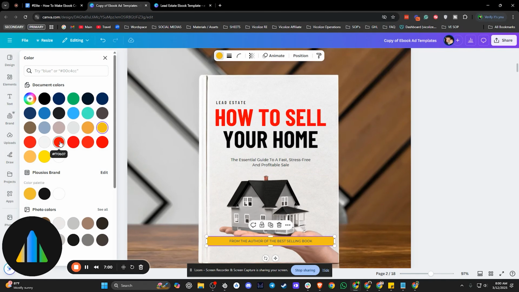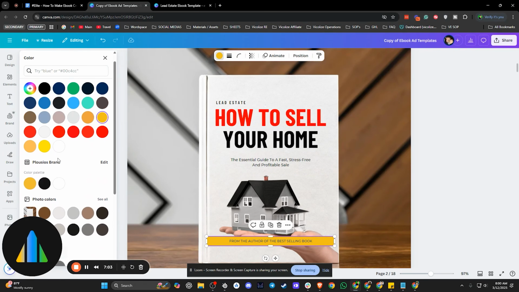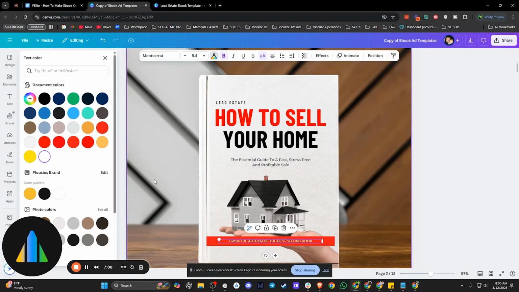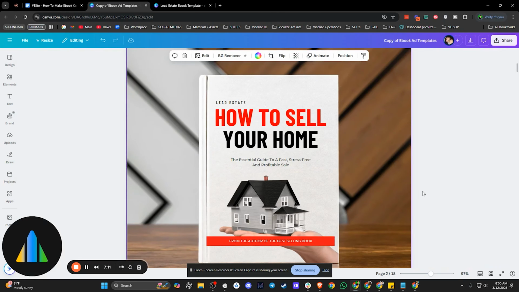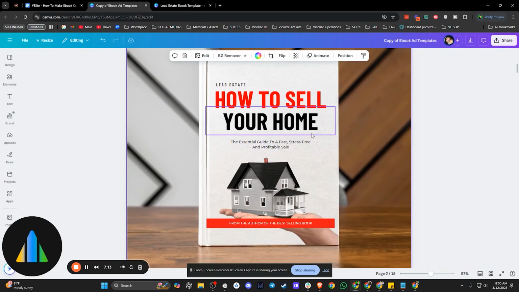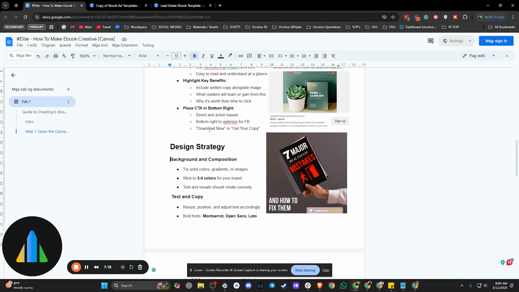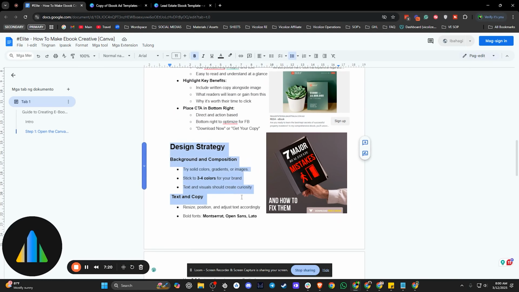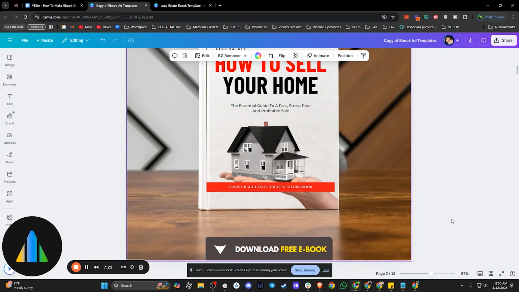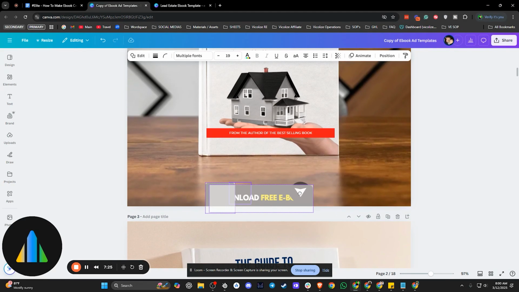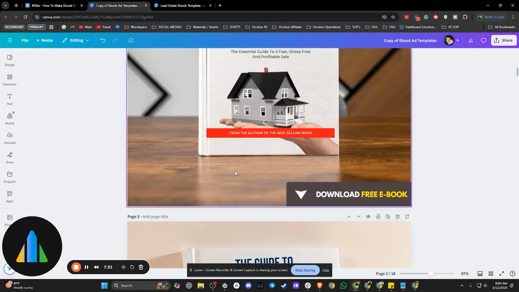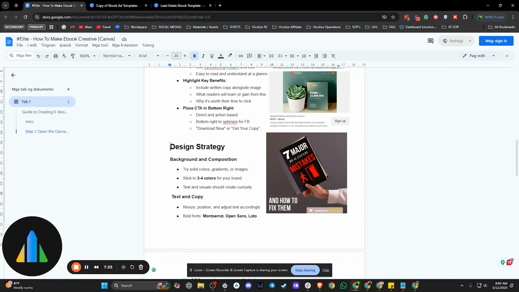And then I'm gonna change this to maybe a darker shade of red. And then we're going to make this color white. All right. Now it looks like my branding. So, 1, we've done the basic steps. 2, we did the design strategy. Hold on, let me place this at the right side. Let me group this. All right, it's on the right side now.